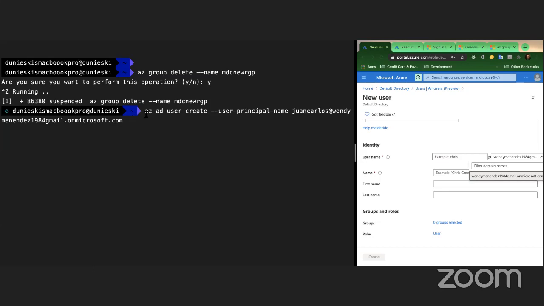So far we have AZ AD, Active Directory, user, create a user, and then the user principal name is Juan Carlos at Wendy Menendez 1984 gmail.onmicrosoft.com. So you have the email, just remove the @ symbol. Does it have to be a Gmail? Can it also be like a Live? No, whatever email you used for your account. If you click here, it's the email that you used. Mine is Gmail, but yours could be Yahoo or Hotmail, whatever you use here. You just put what it says here, right? That's the user principal name.